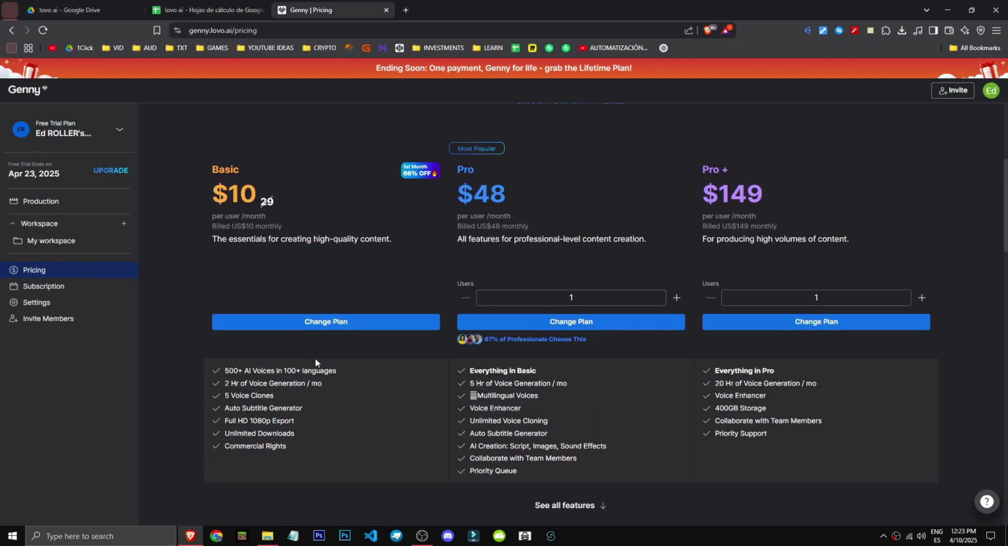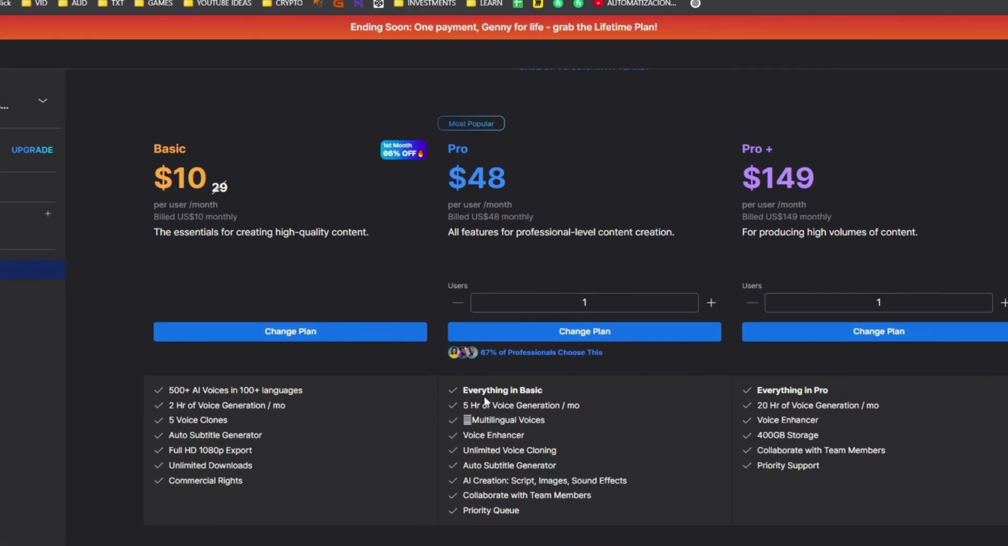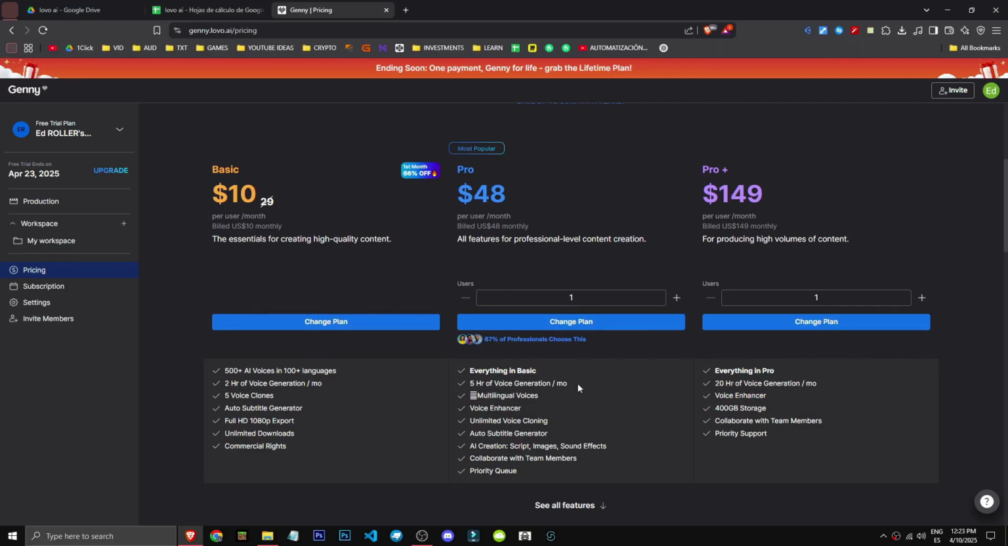Then for $48 a month, we're talking about a video editor, folks. $48 monthly is a steep price for a subscription. I repeat, a subscription, right? We get everything in the basic plan plus 5 hours of voice generation, multilingual options, and voice enhancement. I'm not sure what voice enhancement means, as free editors already offer voice improvements, you know? If it's about noise reduction, EQ, equalizer, and compression, I'm sorry, but that's not worth $50 a month, okay?